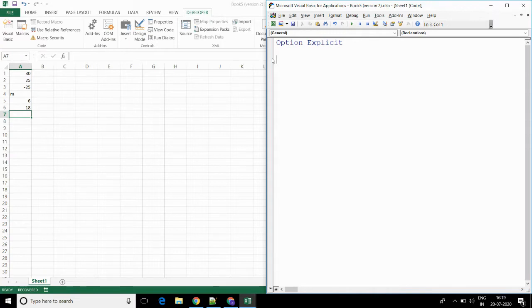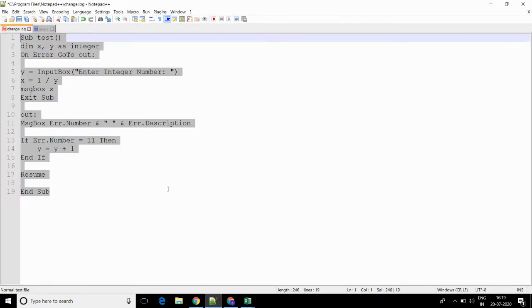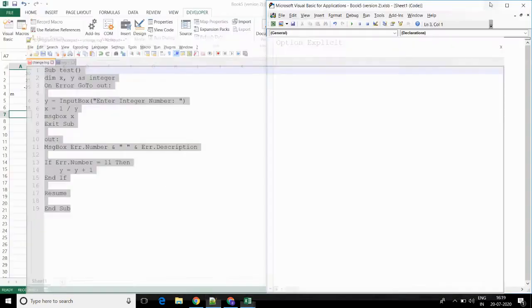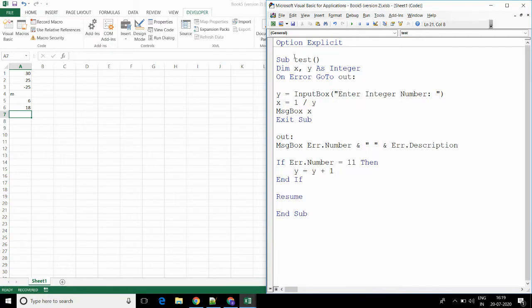Hello everyone, in this video I will be discussing how we can handle errors in Excel VBA. For that I will be using two examples. In the first example I will be finding the inverse of a number. The code for that I have written. I will just copy the code and paste it here. I will explain this code by executing it line by line.